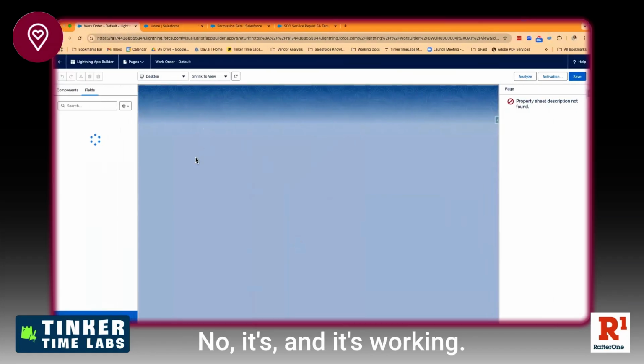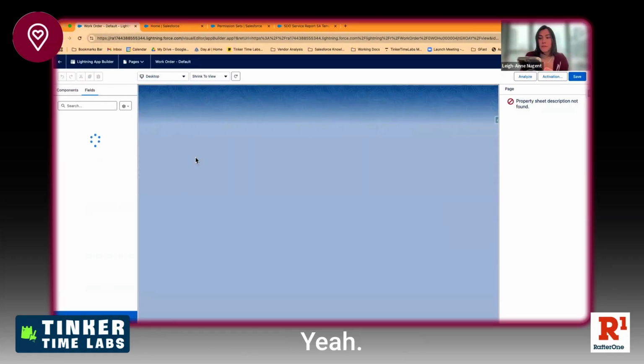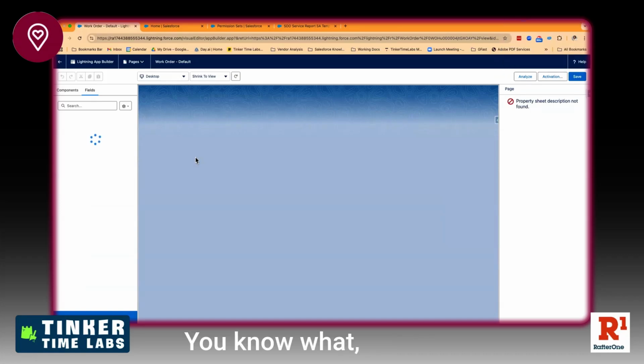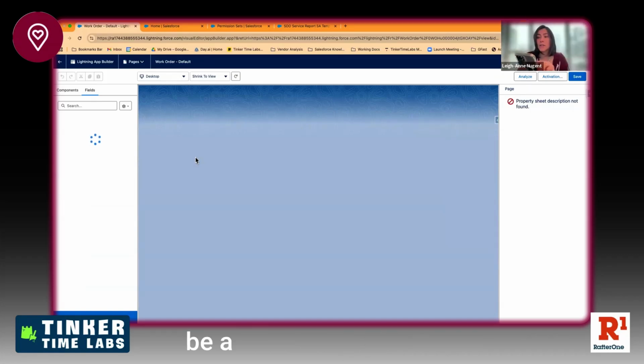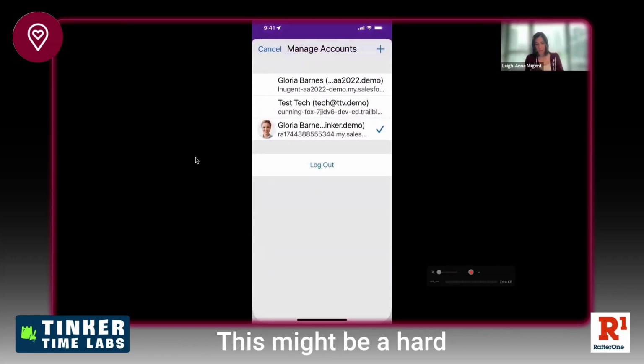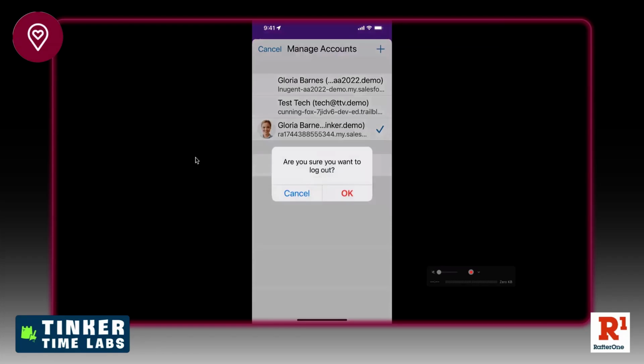It's working. They have access. Yeah, I wonder. It's still saying create service report. So strange. You know what? This might be a hard logout scenario. That might be good, log out.